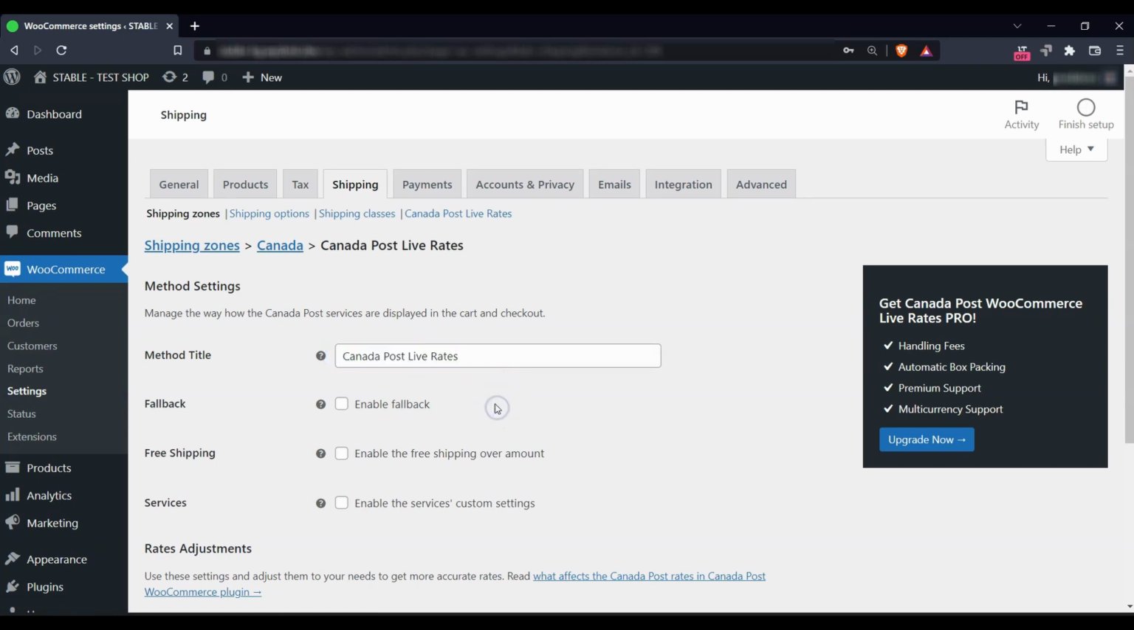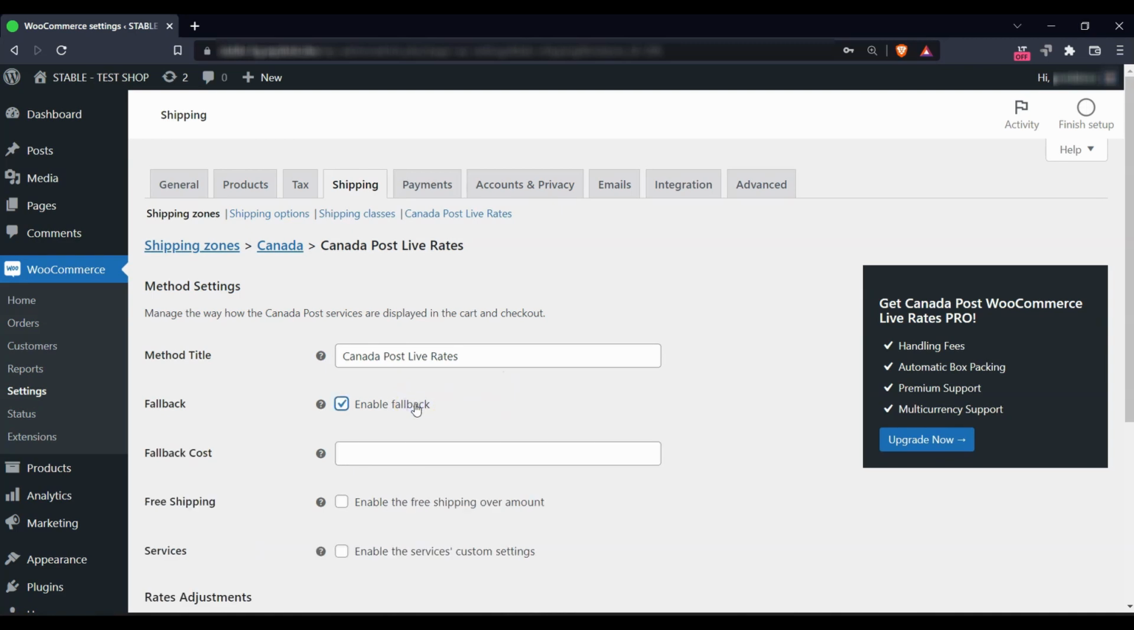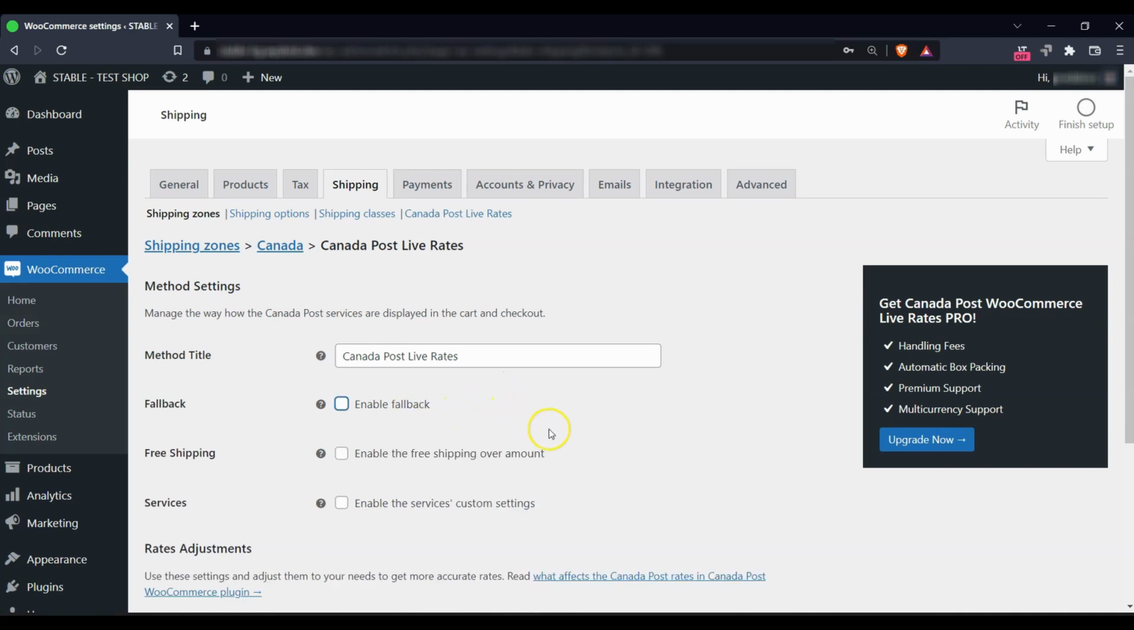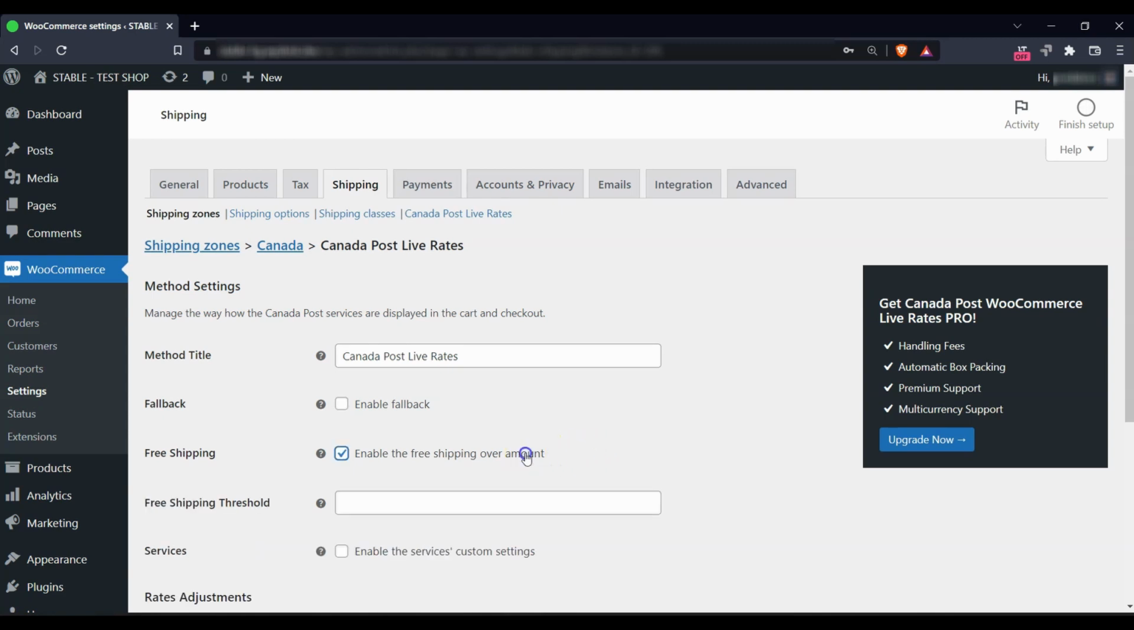The plugin also allows enabling the fallback. It's basically the flat rate cost for shipping if the Canada Post API, for some reason, returns no matching rates. Another very useful option is the free shipping over the amount. To enable it, just tick the Enable the free shipping over amount checkbox and enter the free shipping threshold.